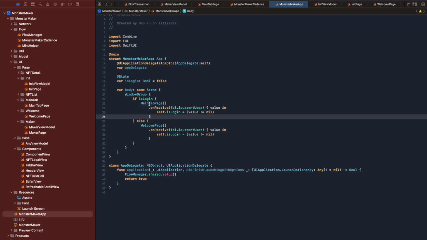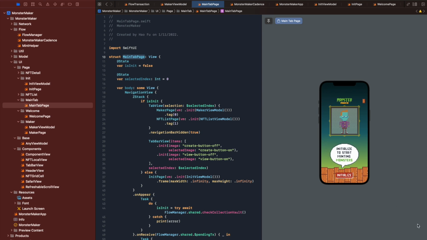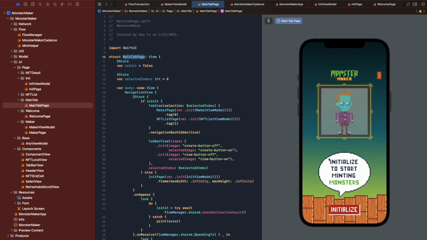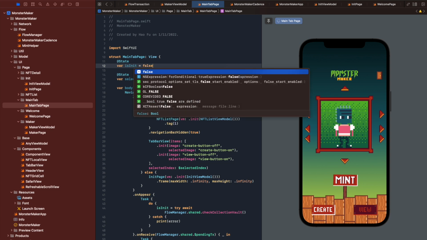First is the welcome page, and the second one is the main tab page. The main tab page is also basically checking. It shows you whether the user has been initialized or not. If they have been initialized, we can change in here. It's going to be the minting part, right? And that's going to be the minting part. So here the default is false.